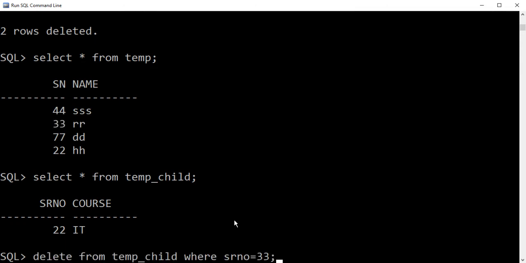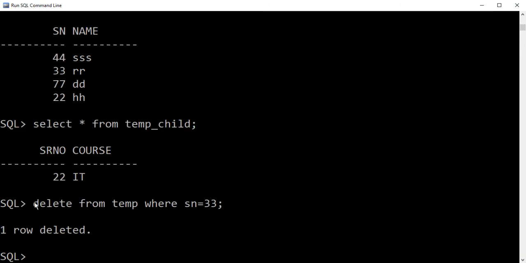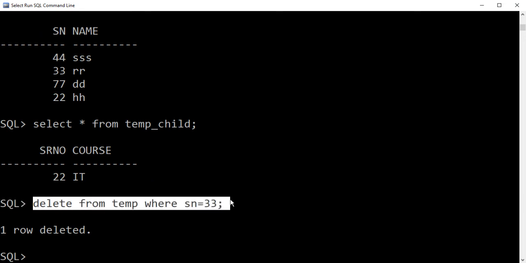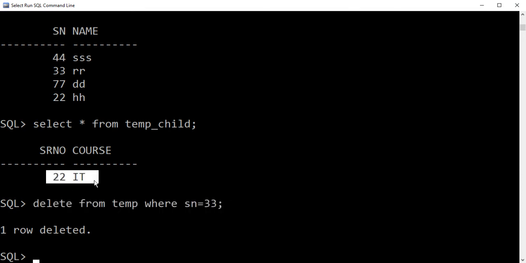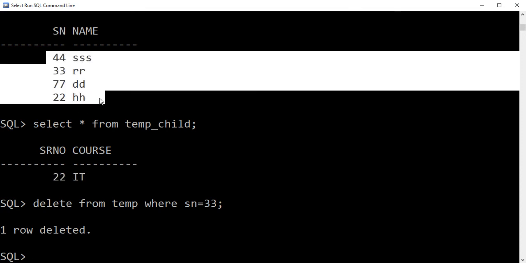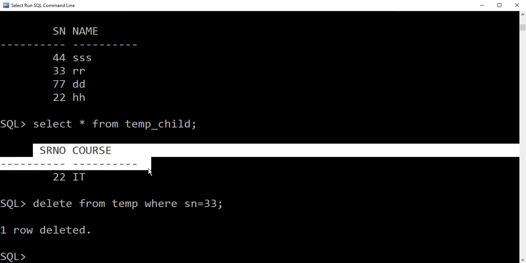Now let's try to delete the record from the temporary table, or the master table. Okay, now this command is successful because we have already deleted the entry from the child table. 33's records are deleted from the child table, so now we can delete the record from the master table. We were not able to delete the record from the master table while it had an entry in any of the child tables. Once we deleted the record from the child table, we can also delete the corresponding record from the master table.